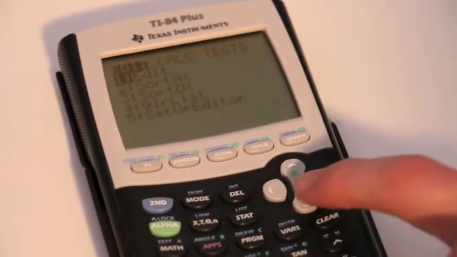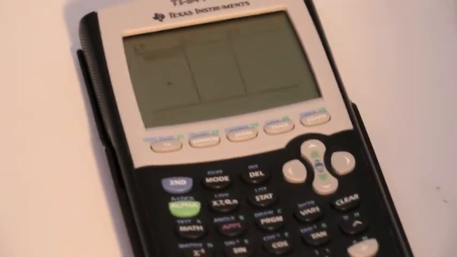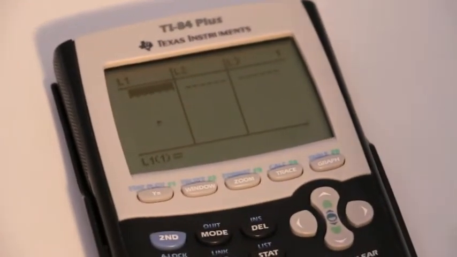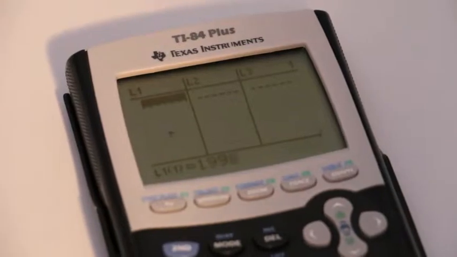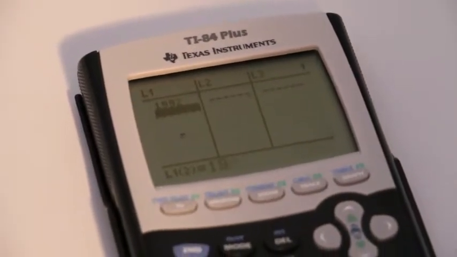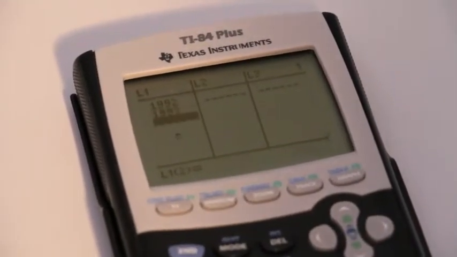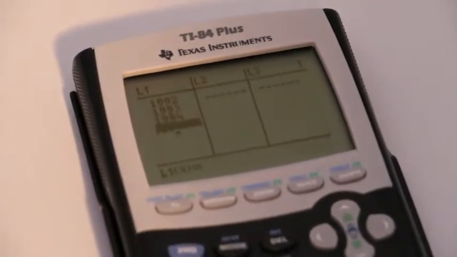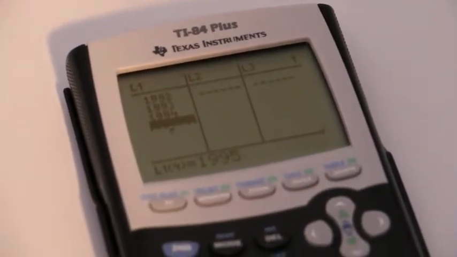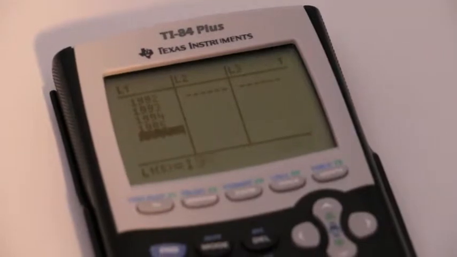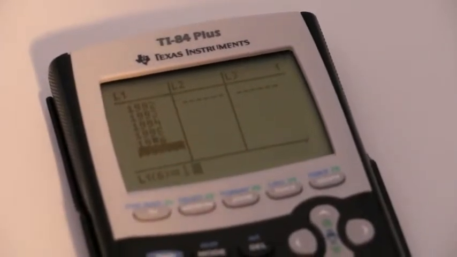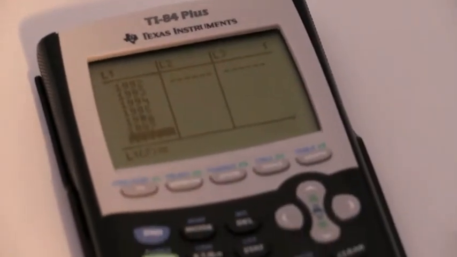Stat. Edit, enter. L1, we list our X values. 1992, 1993, 1994, 1995, 1996, 1997. Now that's our X values.